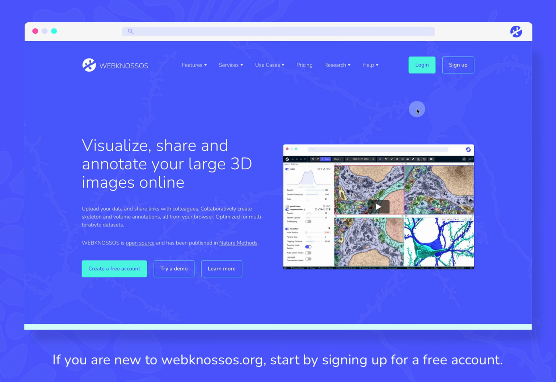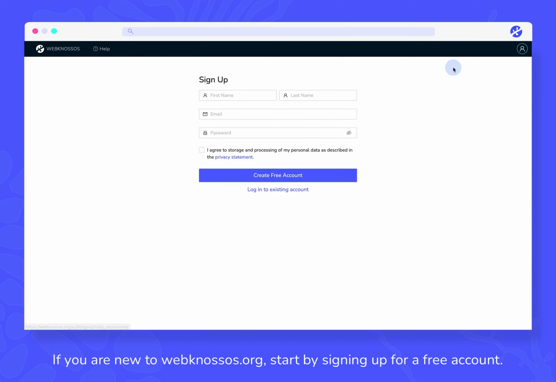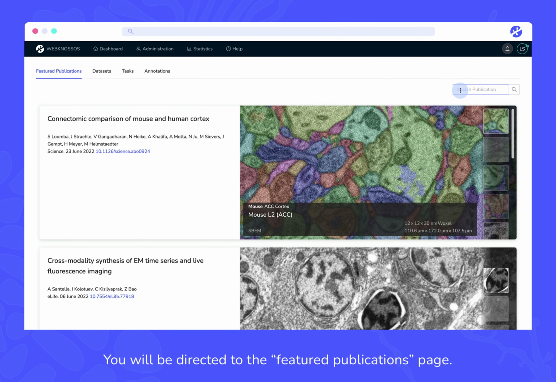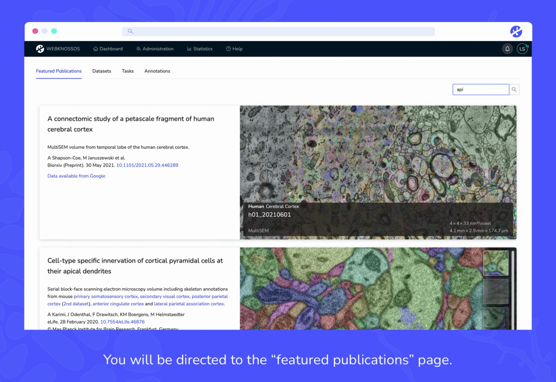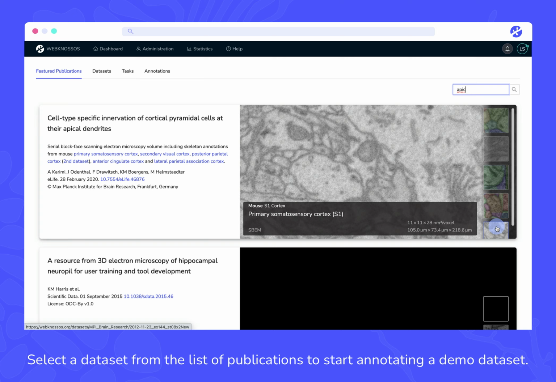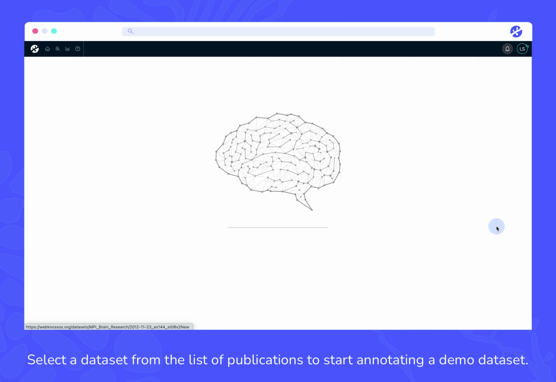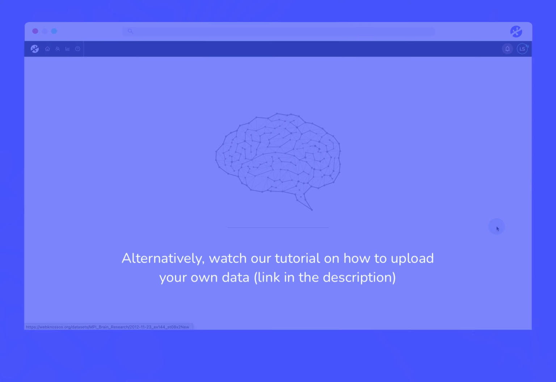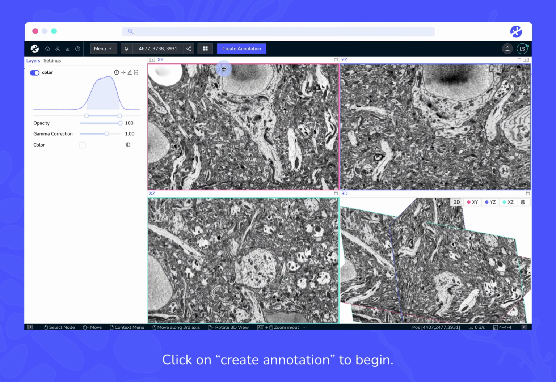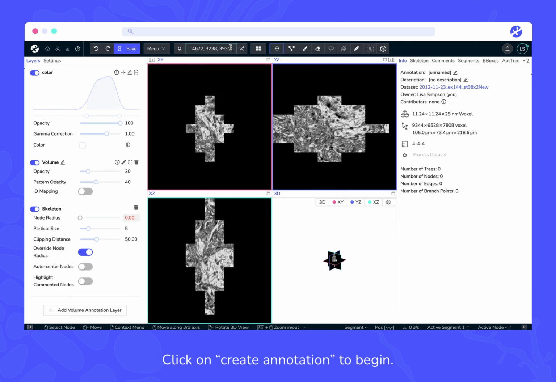If you are new to WEBKNOSSOS.org, start by signing up for a free account. Enter your name, email address, and password, and click on Create Free Account. You will be directed to the Featured Publications page. Select a dataset from the list of publications to start annotating a demo dataset. Alternatively, watch our tutorial on how to upload your own data. Click on Create Annotation to begin.